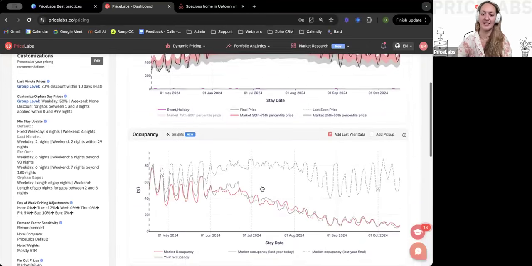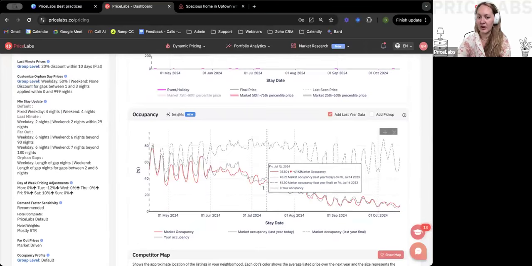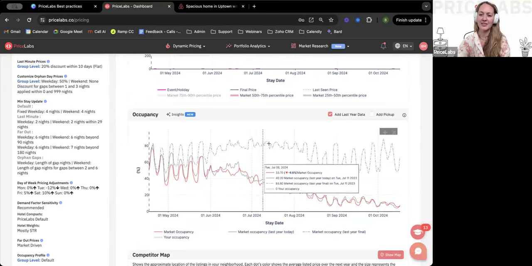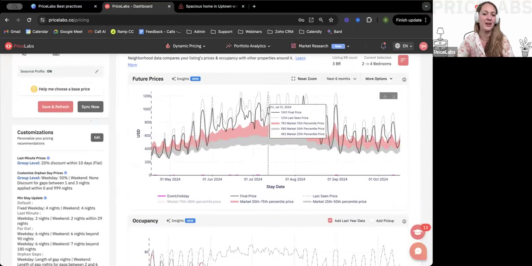We are seeing that currently July is pretty much performing okay. It's a little bit lower. Some days are a little bit higher. So looking at the two, the solid red and the solid gray, and I know that this is probably going to end up around 80% occupied when it's all said and done. So right now I'm okay with my prices being a little bit higher.